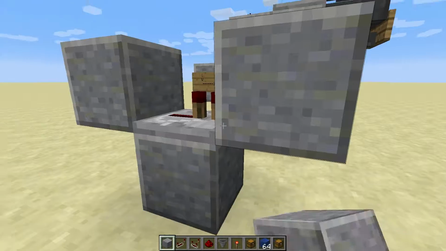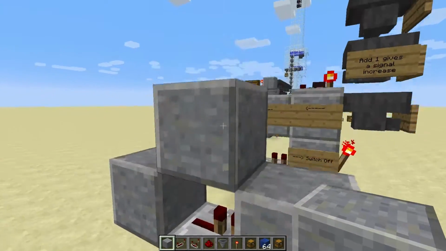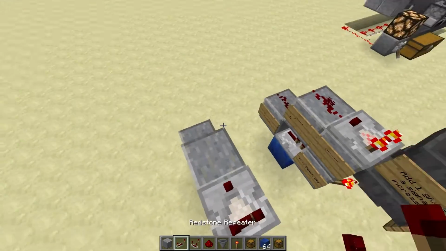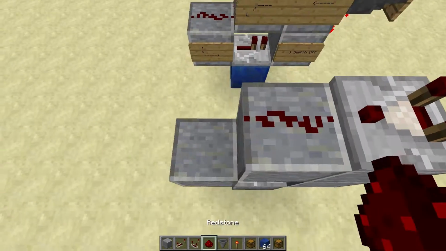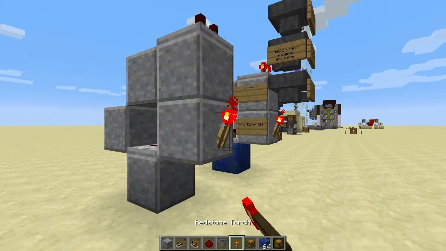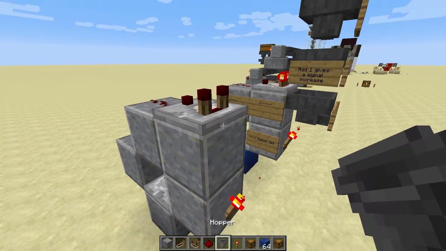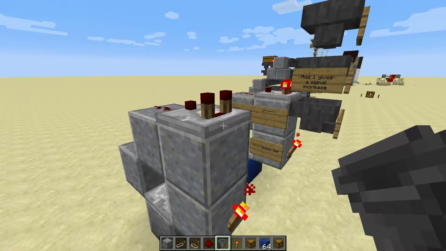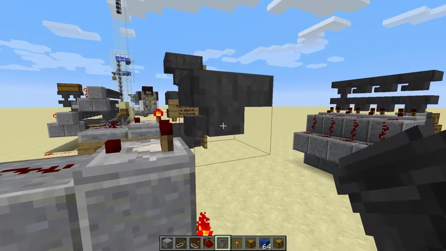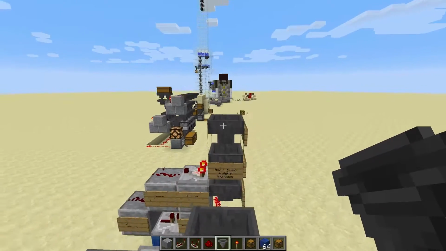I'll run over here, throw on our comparator, throw down our redstone. And I'll just put in my torch, and we're going to hold down shift and click right here. That'll point our hopper in the right direction. This is a really critical step. If you don't do this, the whole system is not going to work.